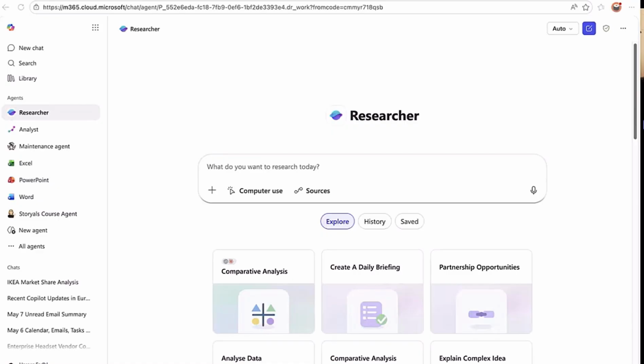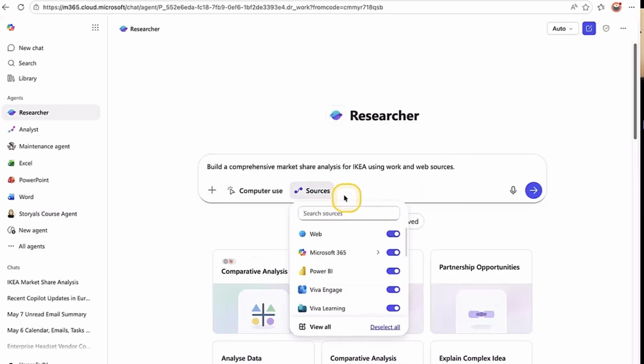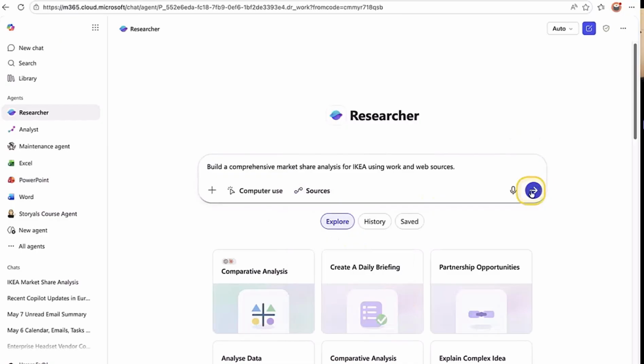Let's do this. Build a comprehensive... So we'll ask a question like this. Of course, if you're going to give it more information and more context, you'll always get a better result. I'm just keeping it short today. I have the option also to point it towards specific work sources. I could also tell it where to find the information underneath the sources button. But we'll launch that.